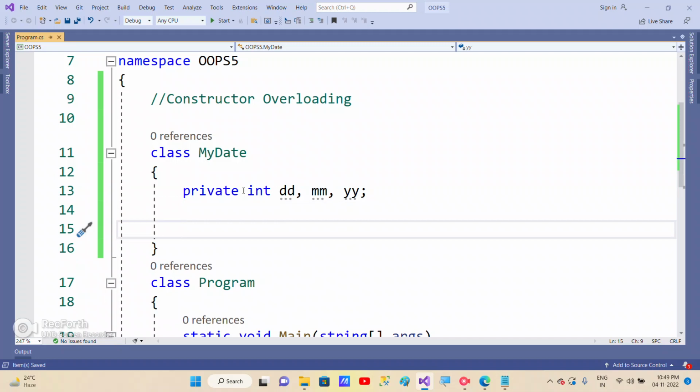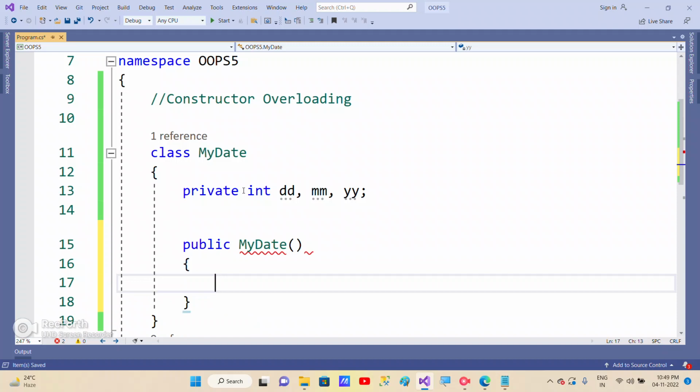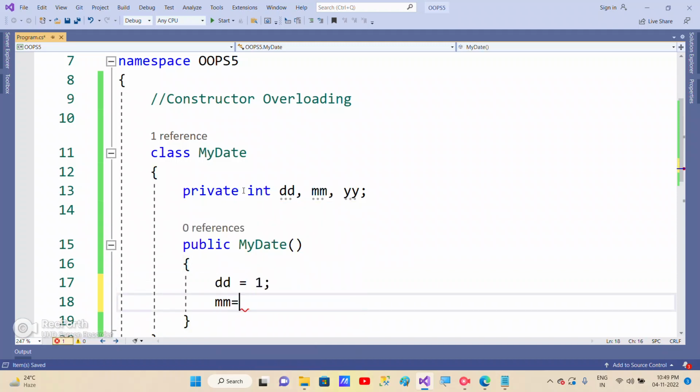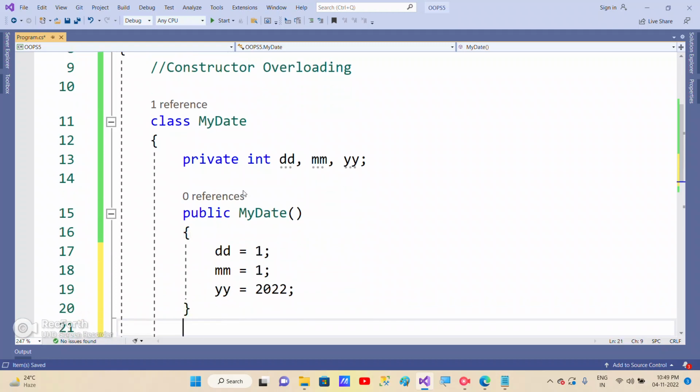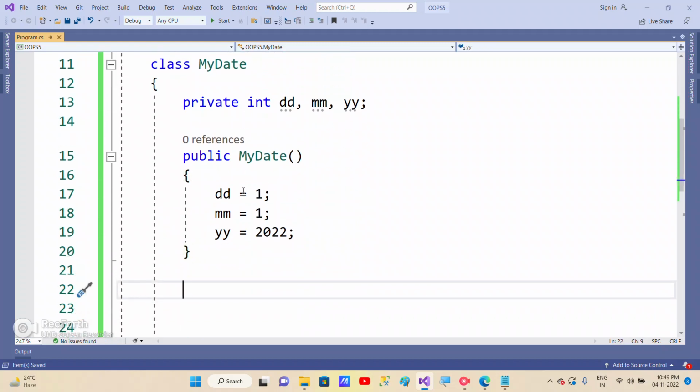Now, what I'm saying, private integers DD, MM, YY: date, month, year. So let's write the first constructor, the default constructor. What is the first one? The user will not give anything. We have to give some default. DD is equal to 1, MM is equal to 1, YY is equal to 2022. So this is a very simple constructor which is giving 1, 1, 2022. So whenever I see that default date 1, 1, 2022, I will understand that the user did not supply any date to the transaction. So the transaction date we are going to accept from the user, with the help of the constructor.